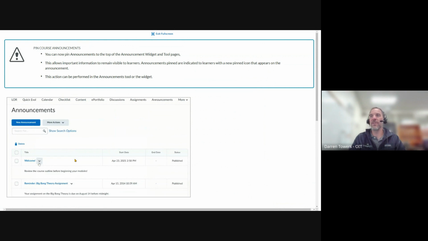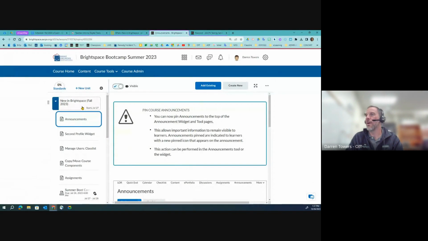Just know it's very simple to do. You can see by the GIF here, however you refer to it, it's the drop down next to the announcement. One of the options is pin to top. You can pin the announcement to the top. It stays there until you unpin it. So that is going to stay there for your students until you unpin it. That is something manual that you have to do; there's no availability or release conditions or anything that determines how long it would stay there. So it is a manual process. You can do it from the announcements tool, or you can do it from the actual widget.